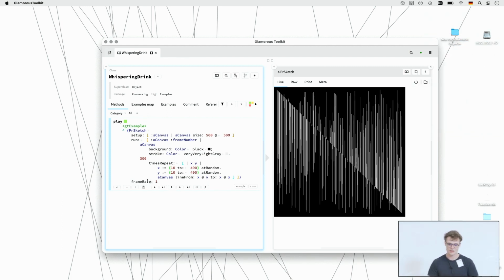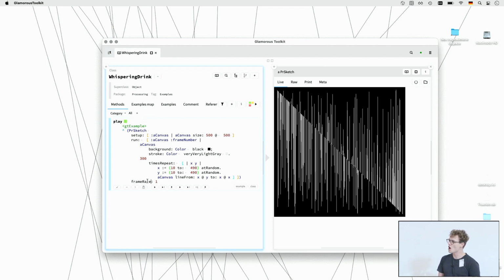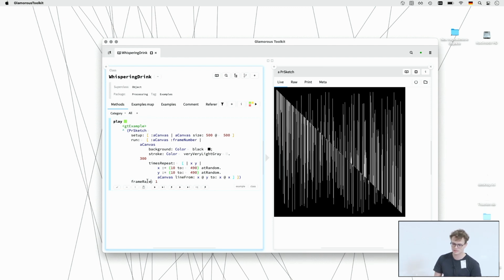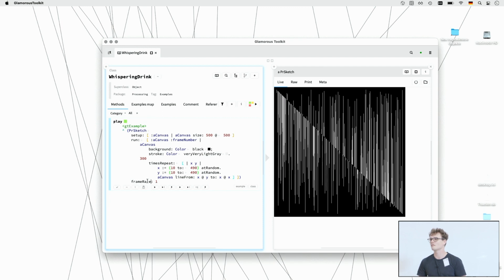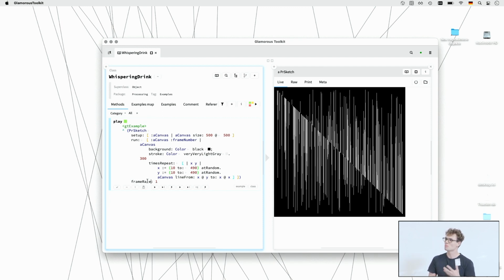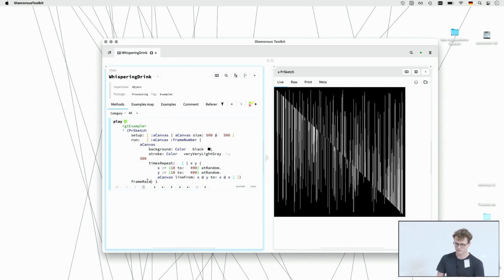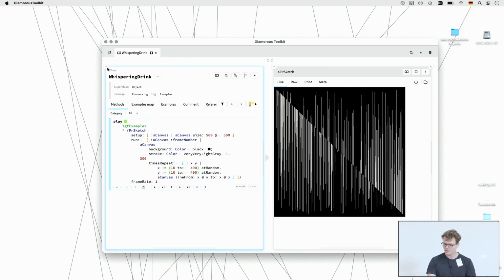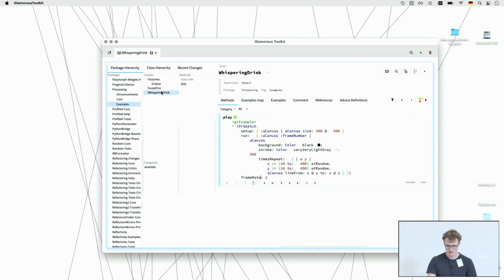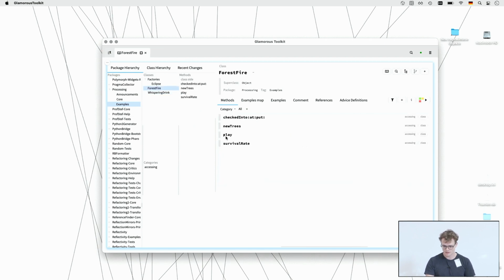So that's it. It's kind of non-Smalltalky to do it like that, but I wanted to reproduce the Processing API as similarly as possible. So we can animate stuff like that. I have some other examples.